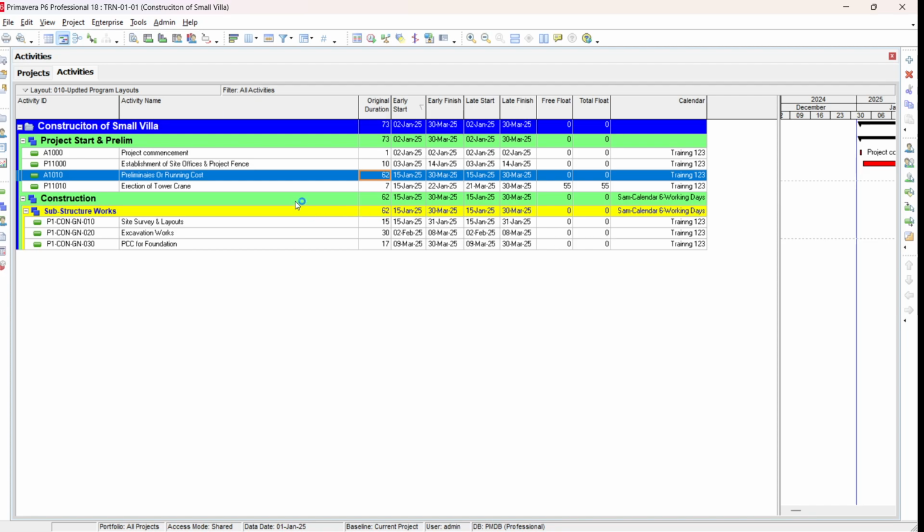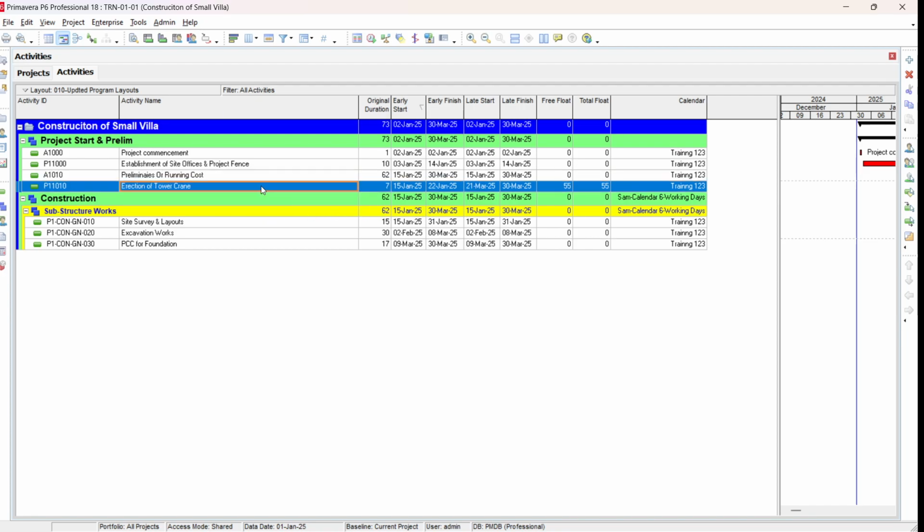You can see here, for example, erection of a tower crane. Erection of a tower crane has earliest start of 15 January and latest start of 21st March. It means we can start this activity on 15 January, but not before 15 January. We cannot start on 13 January or 14 January, but we can start 15 January, 16 January onwards, any date till 21st March. After 21st March, it starts delaying the project.